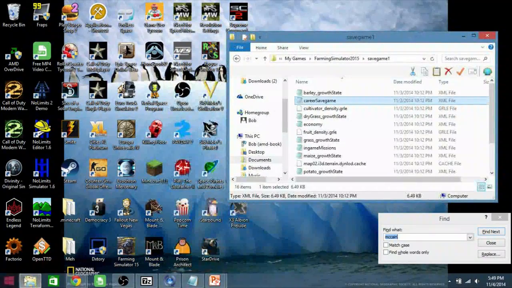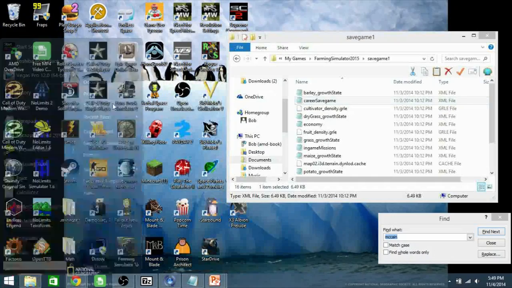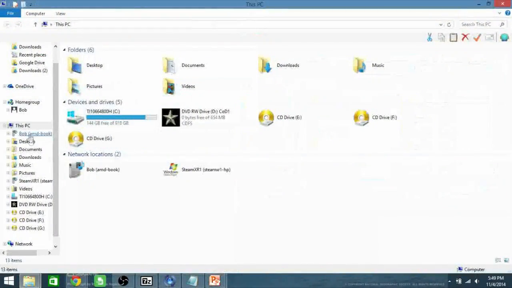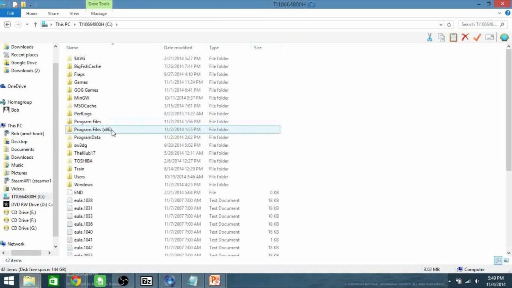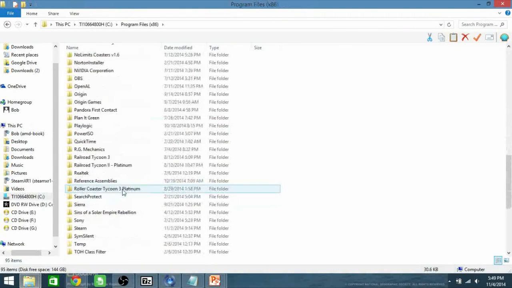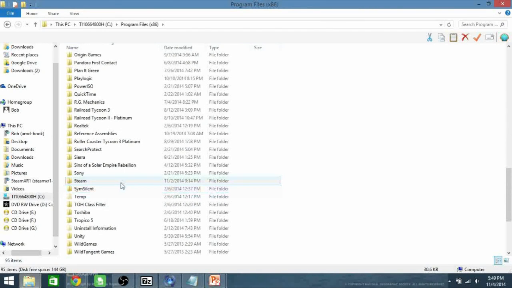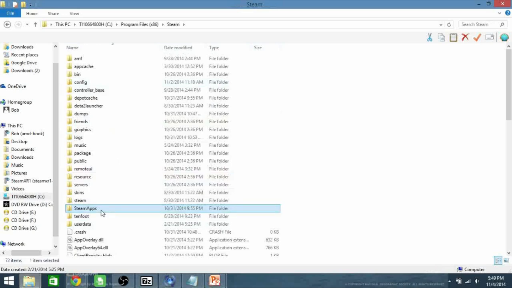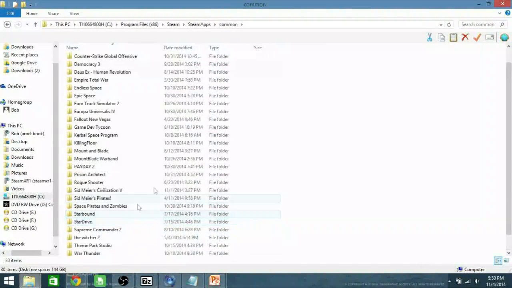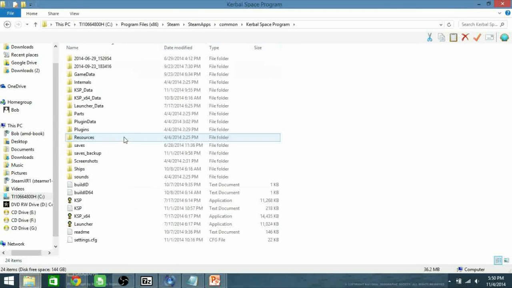So you're gonna want to go the long way. Go to the PC, or just computer, that's what it is, without 8.1, I think. Just go there, whatever file Steam is in, probably this one. Is it like 64-bit now? I'm not sure. It might be. But it would be right here, and then Steam Apps, Common, then around here somewhere. It's in alphabetical order.